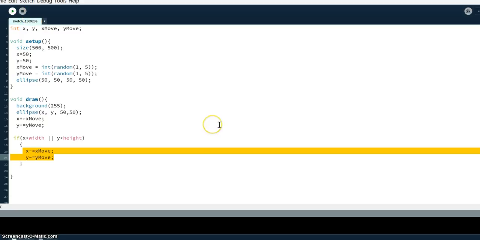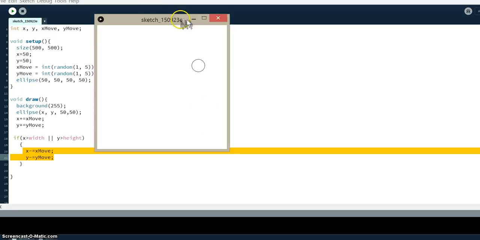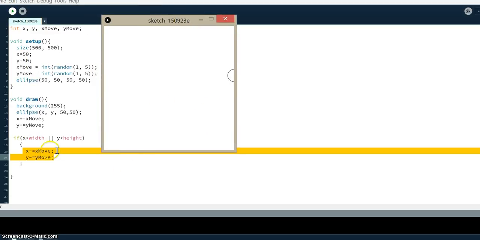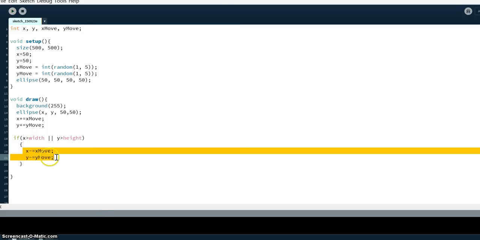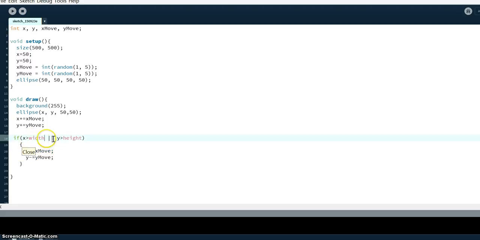So let me click it again. And so probably both of these have changed, but since x greater than width is still probably true, it's changing again, or it's decreasing more. So you should treat each of the conditions separately.